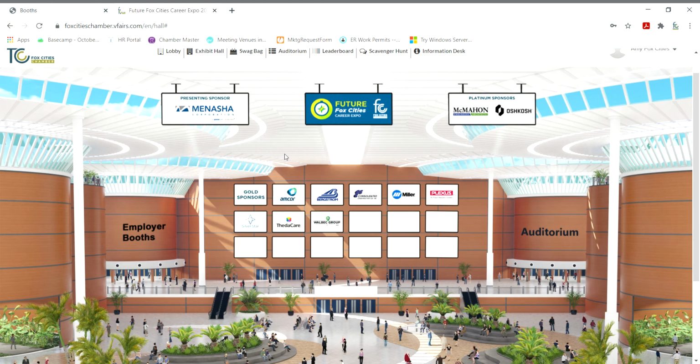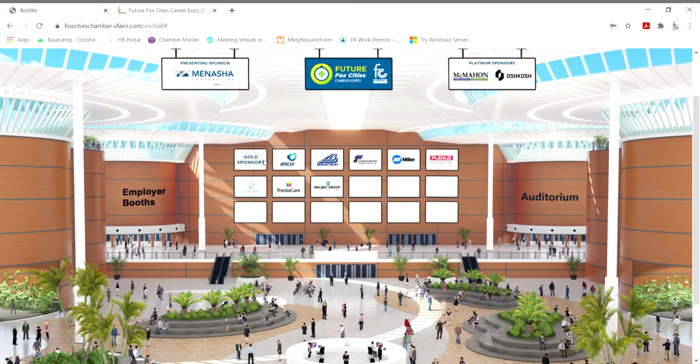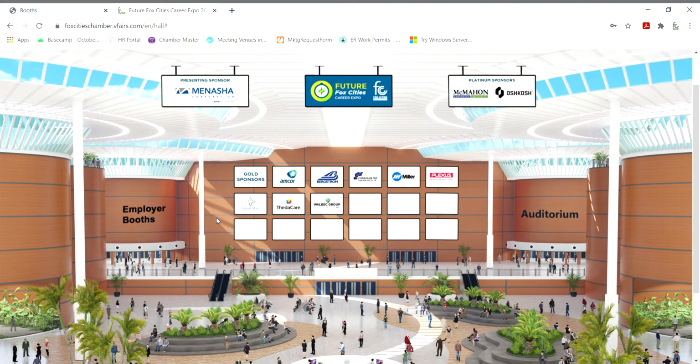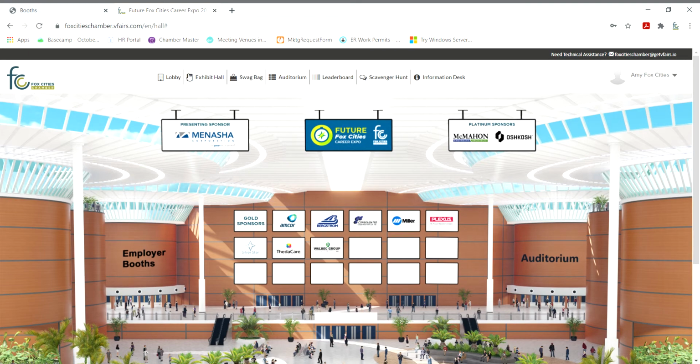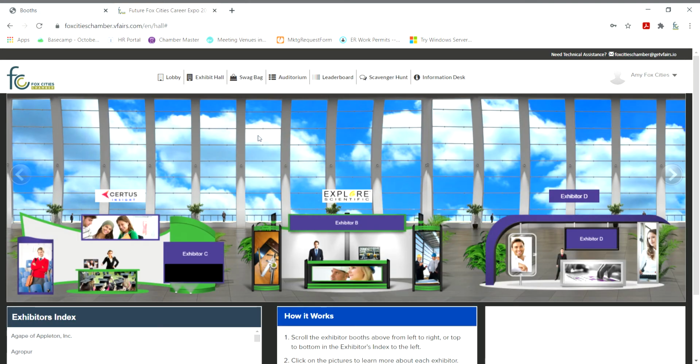All right, so now we are back in our lobby and we are going to dig into our employers just a little bit and learn what we can all do with them throughout the day. So as I said, you can click anywhere on this screen to get over to the employer booth. Otherwise, this navigation bar up at the top will also take you there. You just click Exhibit Hall or Employer Booth.